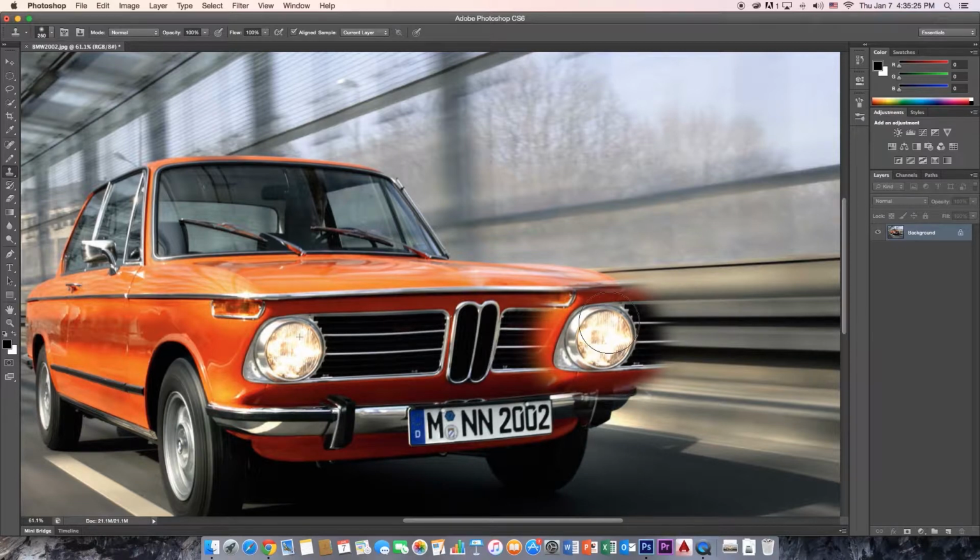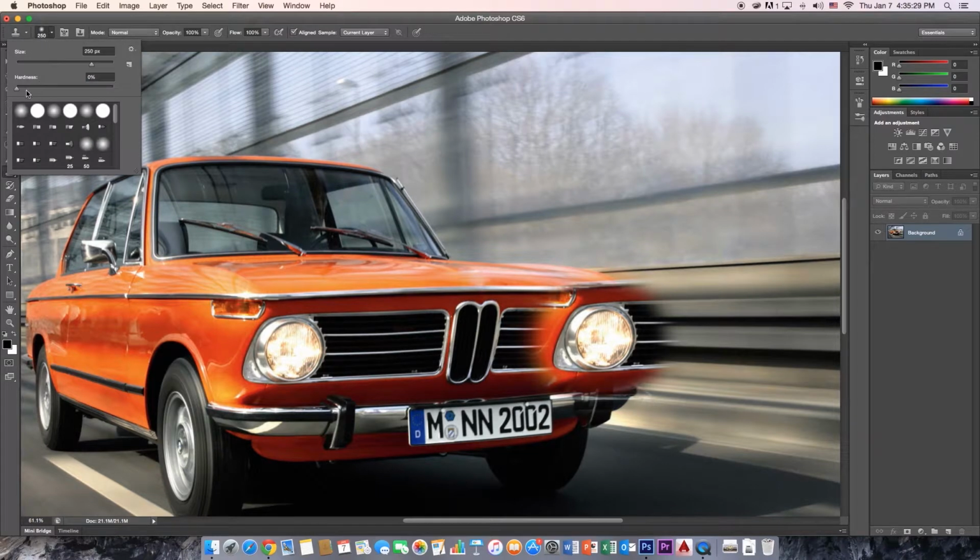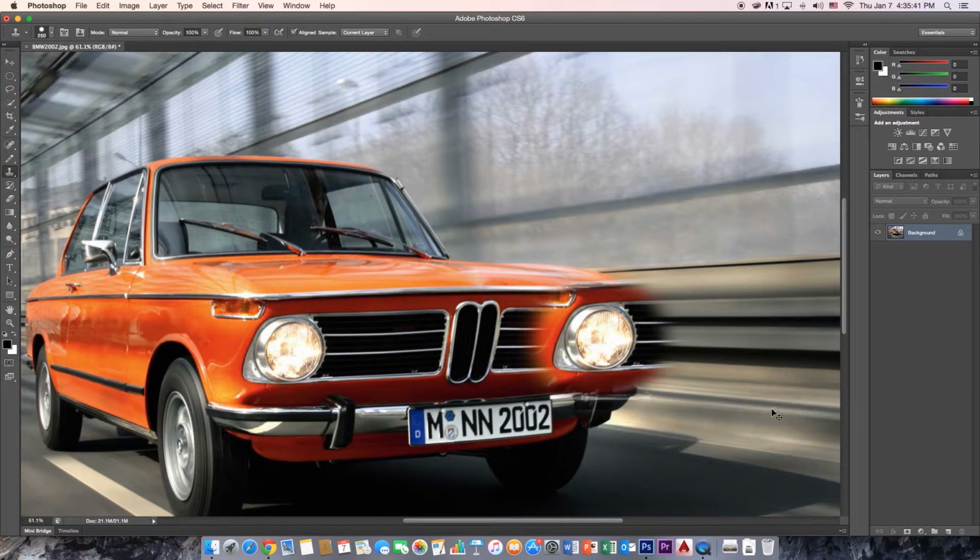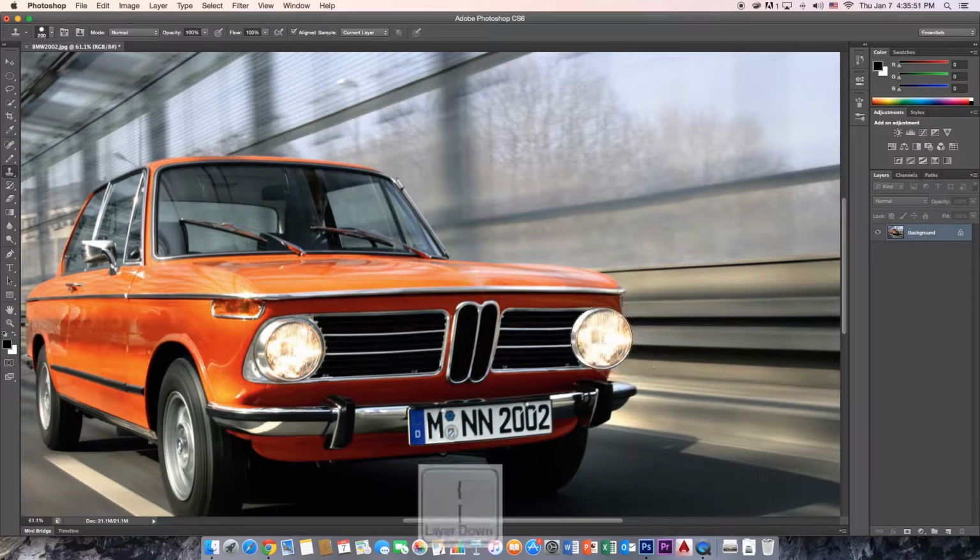Now, of course, it's replacing all the stuff around it. And why is that? Well, it's because I have a really low hardness set on my brush. Remember how on a paintbrush, with low hardness, you kind of got those fuzzy edges, like you can see here? I'm going to increase my hardness all the way. And now you can see I get a really crisp image. I'm just going to decrease my size using my bracket key. And there you go.